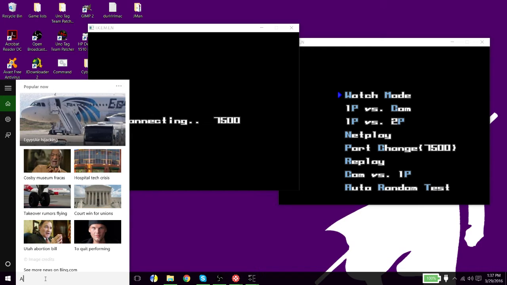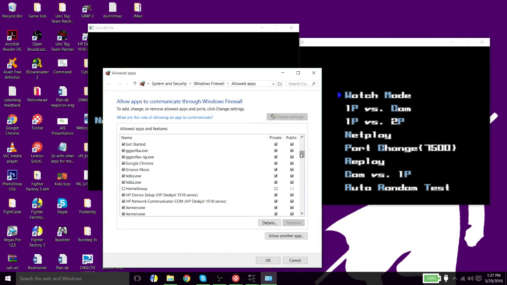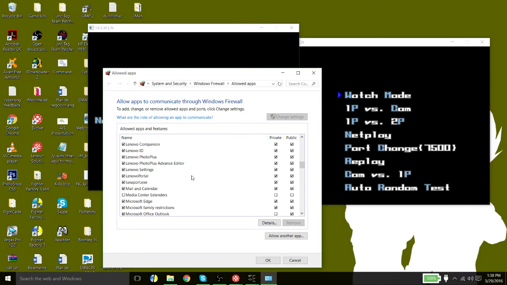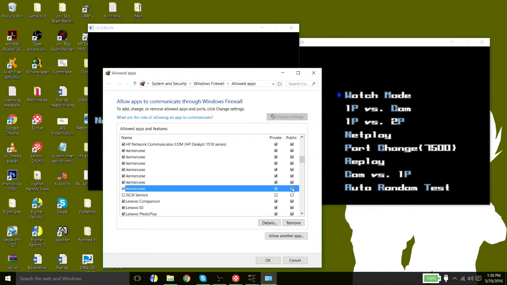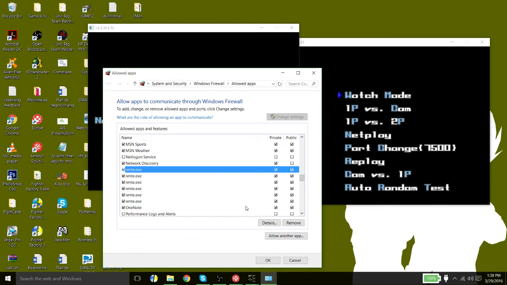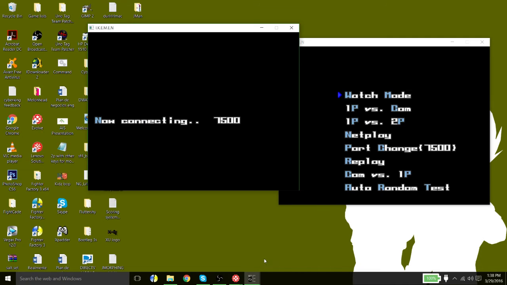Also recommended to look up Evolve in case it's there, or anything you're using to play online. I have a few of these because I play Ikemen a lot. Just make sure both are checked in for every Ikemen.exe or whatever. Or if you're playing a specific game like Net Mugen, make sure all are checked and you press OK.